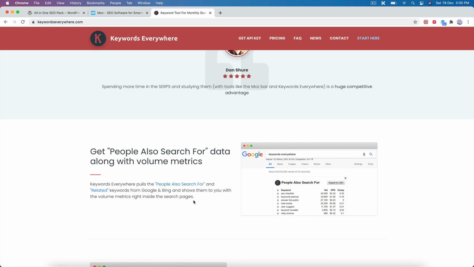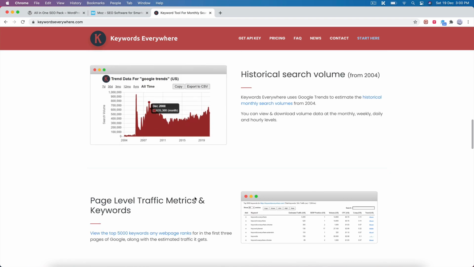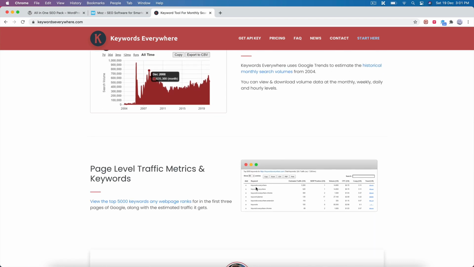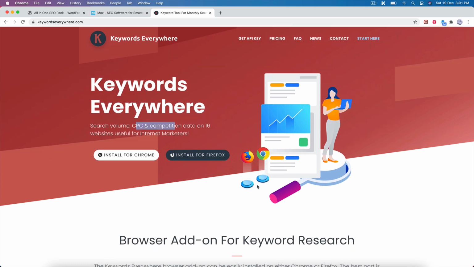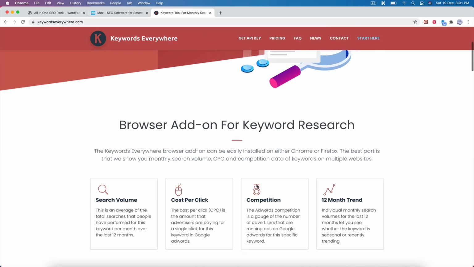This is pretty amazing, guys, because Keywords Everywhere can find out a lot of things, say what people also search for and all related keywords from Google and Bing. It will show you a lot of metrics. Sharanya wants to write this down once again to tell her fans. It's search volume, Sharanya. Second one is cost per click. Third one is competition. Fourth one is the 12-month trend.